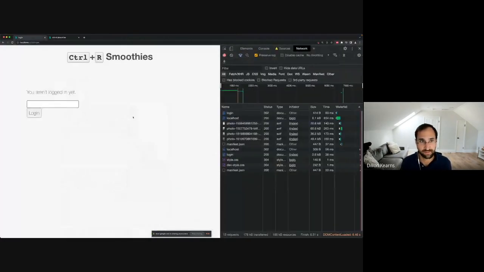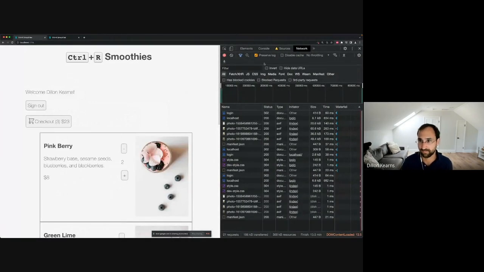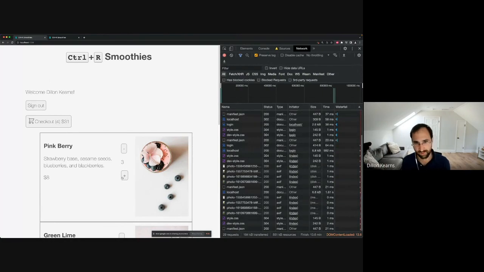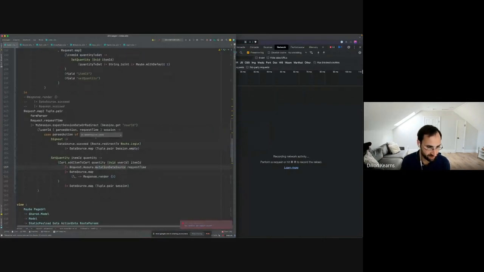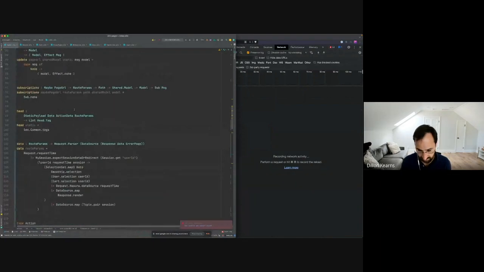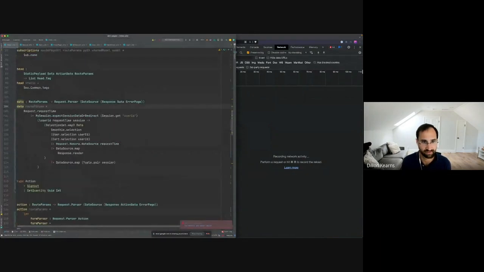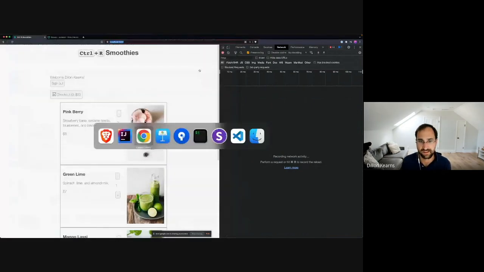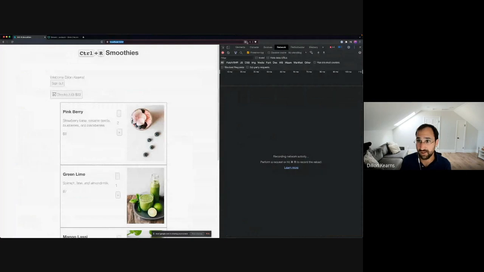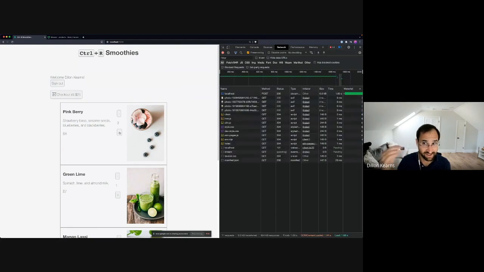Does it work without JavaScript? What do you think? Let's try it out. JavaScript is disabled. Let's add another pinkberry to Dillon's cart. It works without JavaScript. So how is this working? Well, what it's doing is it's rerunning these requests every time I add. If you look at the network tab here, with JavaScript enabled, it is still doing a full page refresh.